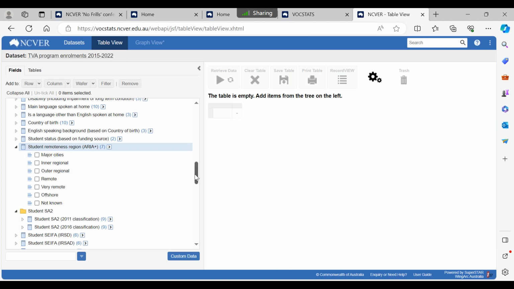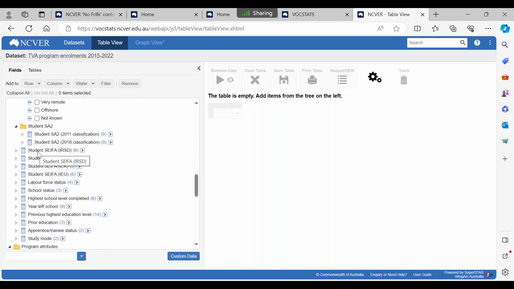We also have SEIFA. We've got 4 different SEIFAs here. So SEIFA is the Socioeconomic Indexes for Areas, and that combines census data such as income, education, employment, occupation, etc., against an area and ranks the areas according to their relative socioeconomic advantage or disadvantage.